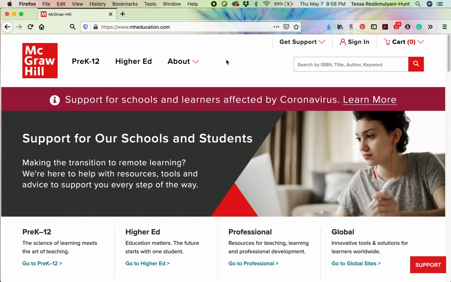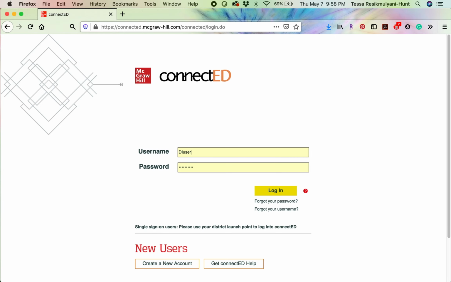Let's take a look at how to download your Reading Mastery reports on SRA 2Inform. First, log into Connected. Then sign in using your username and password.